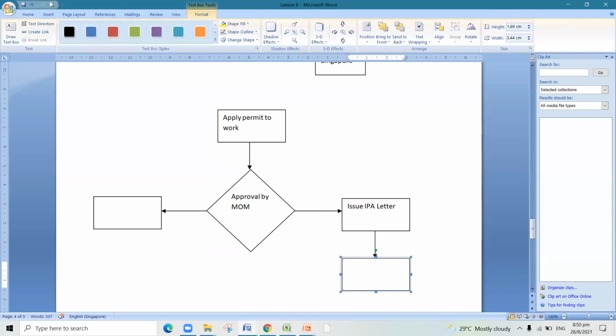So I'm just doing this so that you see the steps. I repeat again and again so that you could remember the steps.